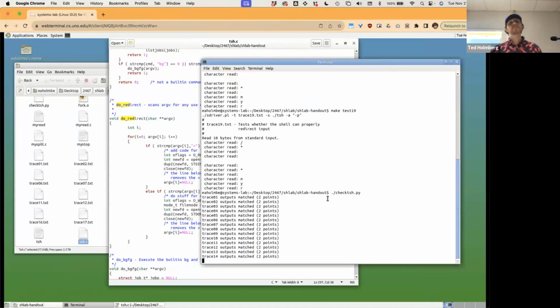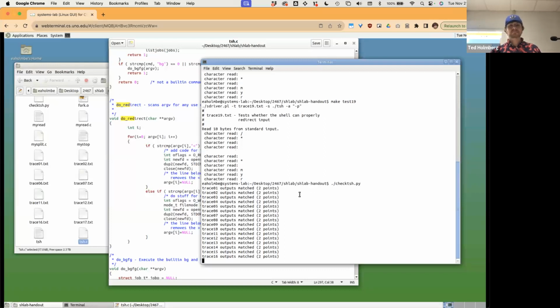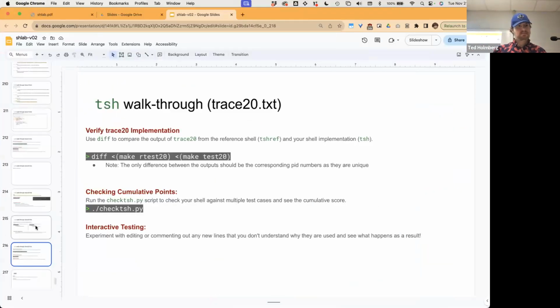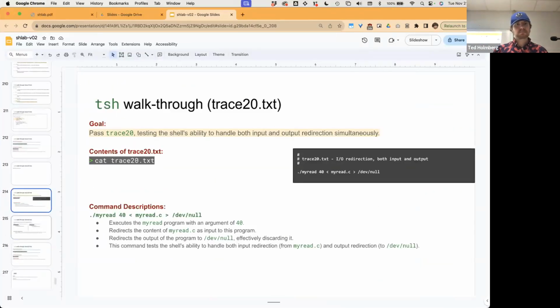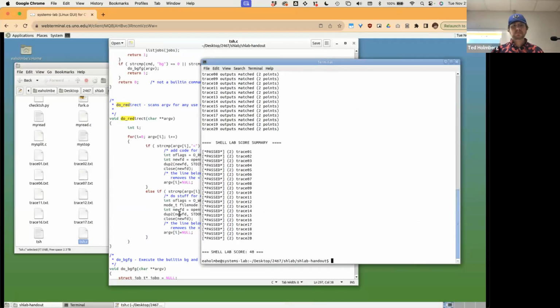Okay, so this is the moment of truth. Have we completed the shell lab? Gotten trace 15. And trace 16. Yes, we can see.